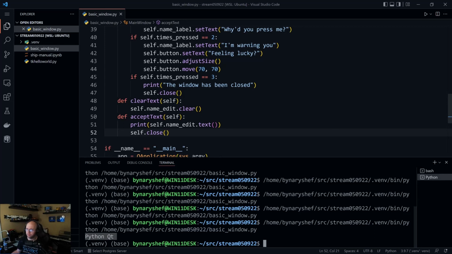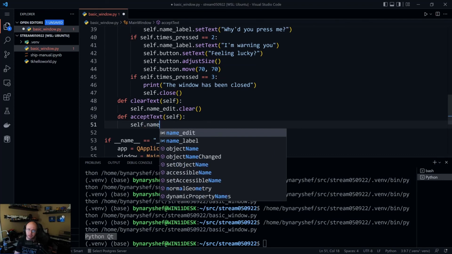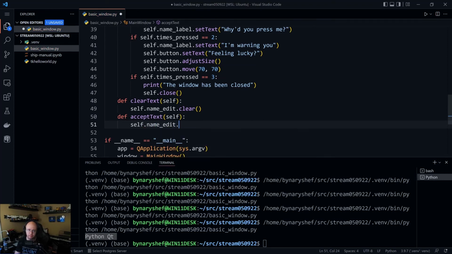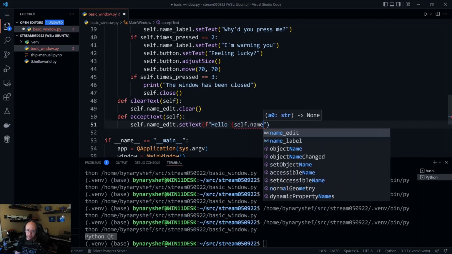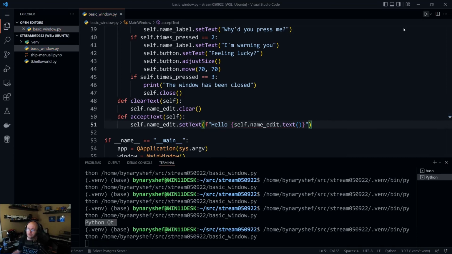And I'm assuming that we could... Let's try something else instead. self.name_edit.setText to an f-string "Hello" and self.name_edit.text. See if that works.